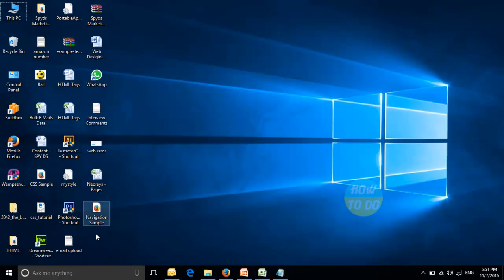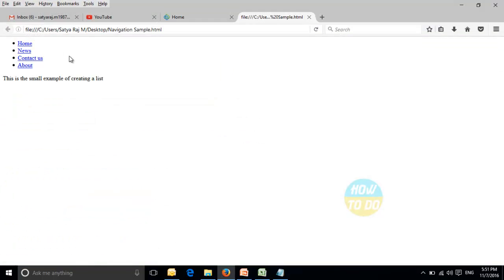Now let's see where it is. Here it is. So this is how you would get the output. I've created 4 links. One is home, second is news, third is contact us, and fourth is about. So this is a sample of creating a list in HTML.